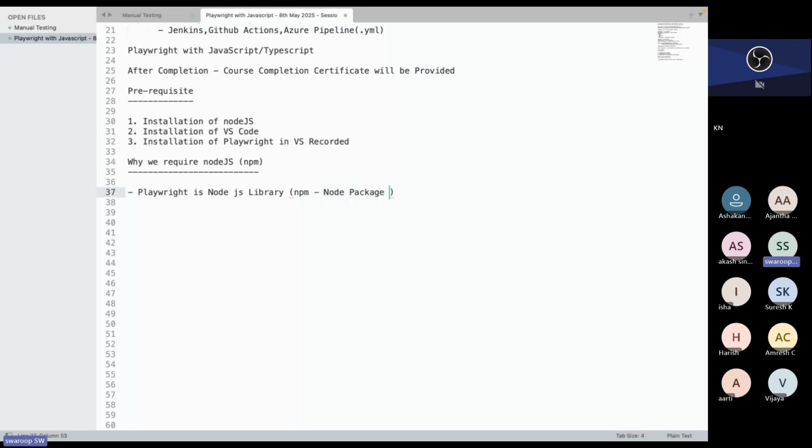Yesterday I believe I showed you the official website. If you consider Playwright as a tool, the answer is correct. But at the same time, Playwright is purely a package built using Node.js, that is JavaScript and TypeScript, and it's a part of your npm section.